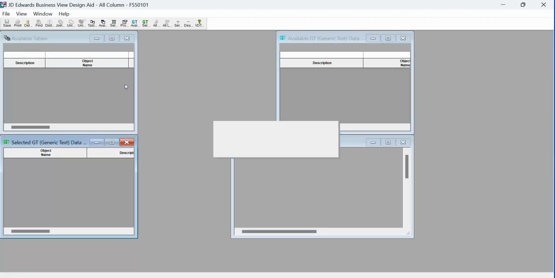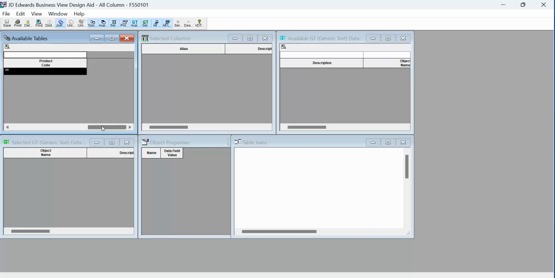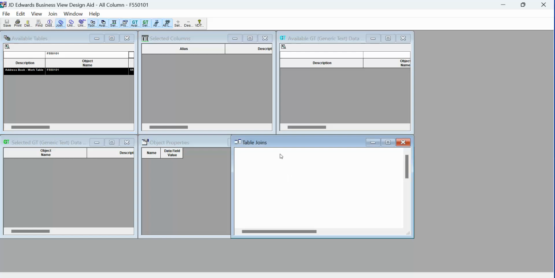But you have to keep in mind that performance-wise it will have some impact. So if I look here, we are going to use the F550101 table. It will show you if that is available, and that way you can select other tables as well, but we'll go with simple. Here is the table join. Since we are going with a single table, we'll just drag this table and drop it here.